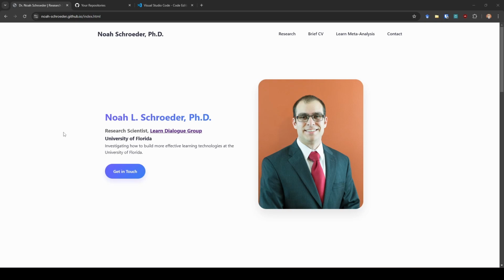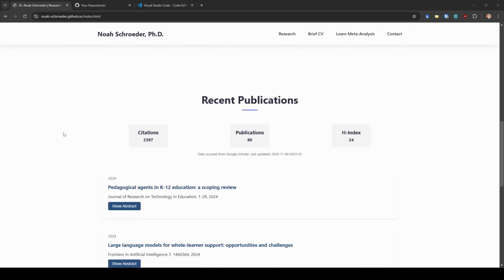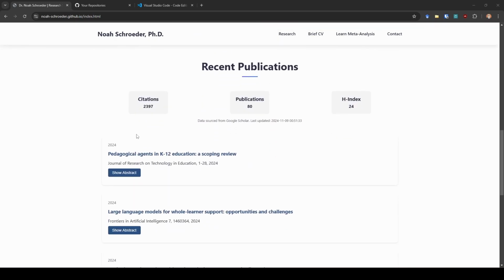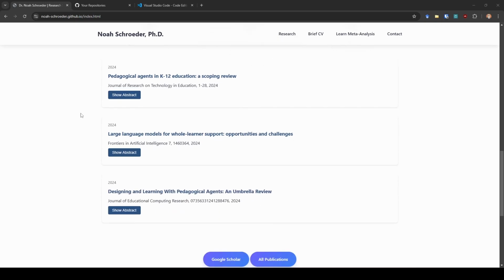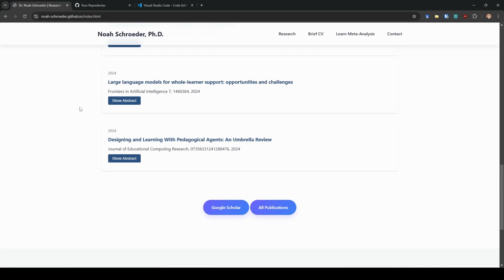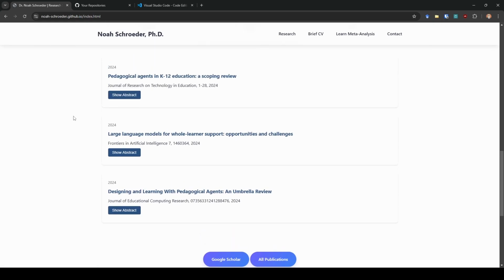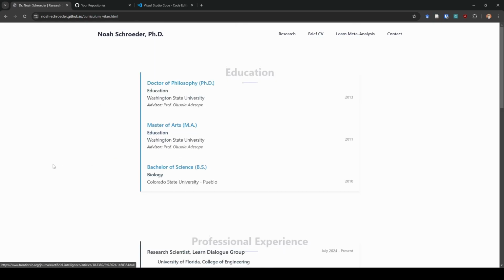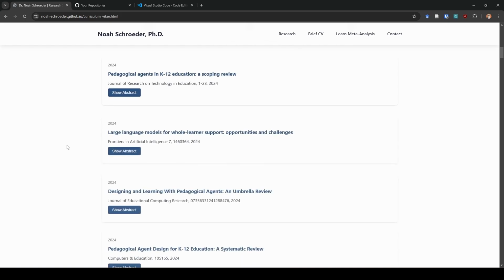But the unique thing about using this template that I've made is, as you can see, we're going to automatically pull things in from Google Scholar. So we're going to pull our citations, our number of publications, our H-index, and we're actually even going to pull in the actual studies. So we have links to the papers themselves, and we have a toggle to show the abstract. The main page is going to have 3. We can change this to however many you want. And then when we click on the CV page, we'll have the full list of however many.